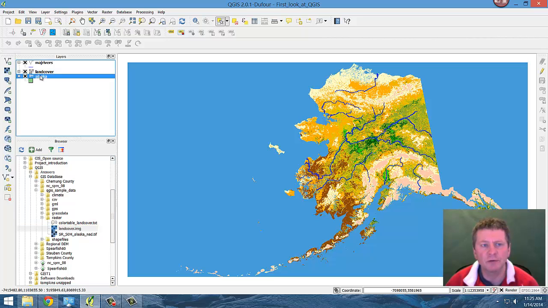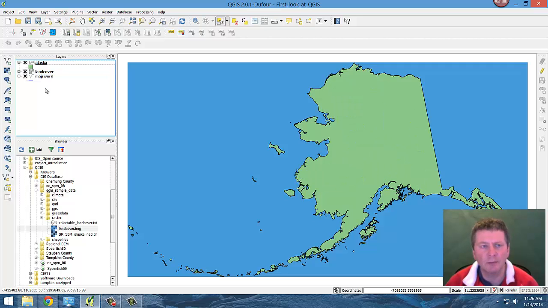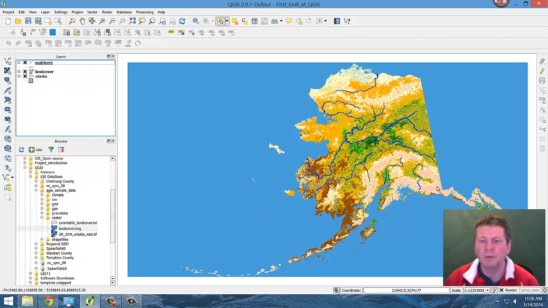And this can be adjusted however ordering that you want. For example, I've just put the land cover Alaska over the top, and so we put the rivers on the bottom. So now it's not very useful. So we would want the land cover to be on top of Alaska, and we would probably want the rivers to be on top of the land cover. Let me get them up there. There we go. So now we've got a situation where we've got raster imagery and vector imagery.